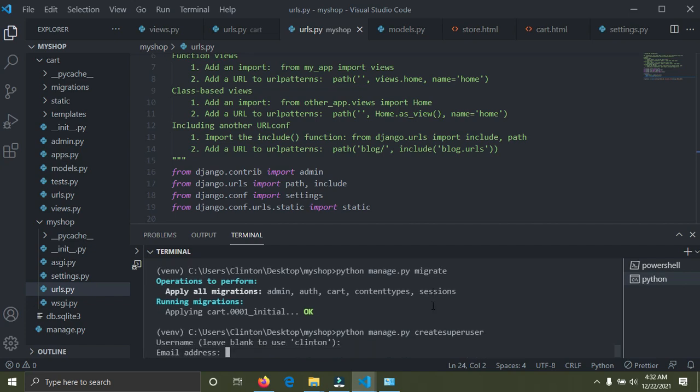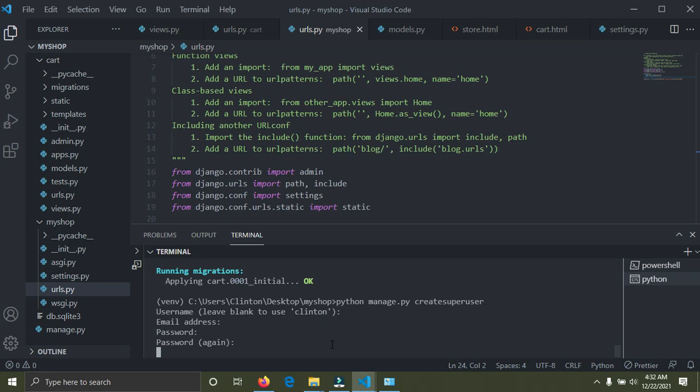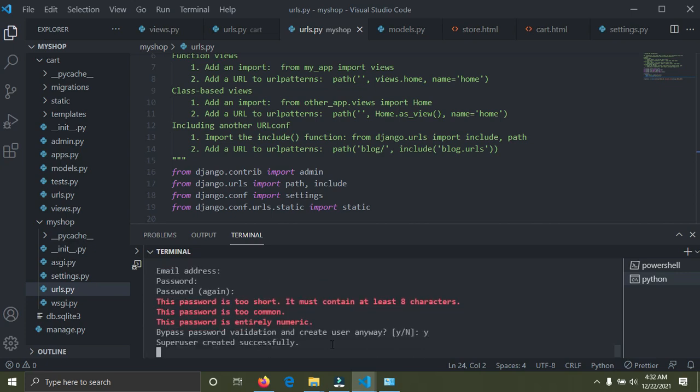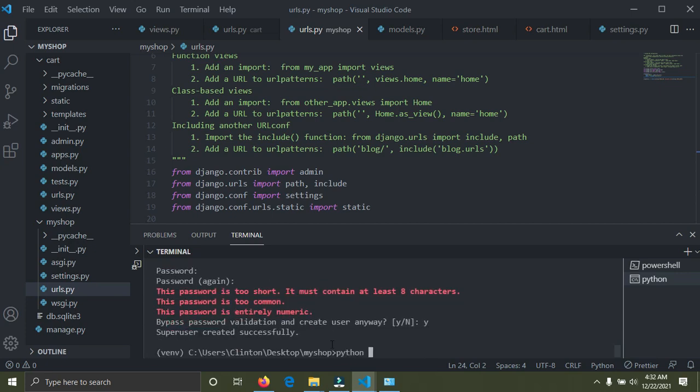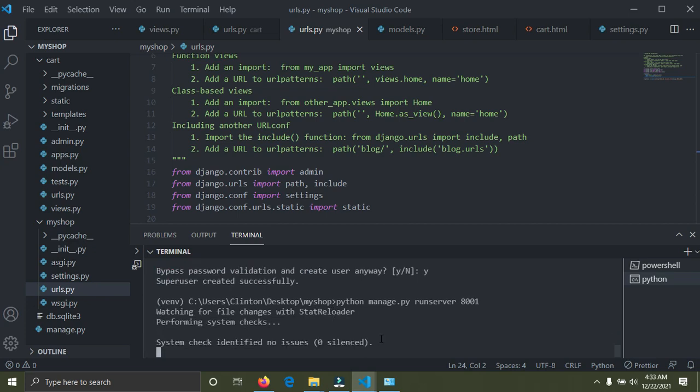So I'm going to call this superuser, let's call him Tommy, or let's just say, oh, I made a mistake. Okay, our superuser, his name is Clinton. So password, the same password again. So yes, I'm going to run the server again, python manage.py runserver 8001. Everything is working fine now.